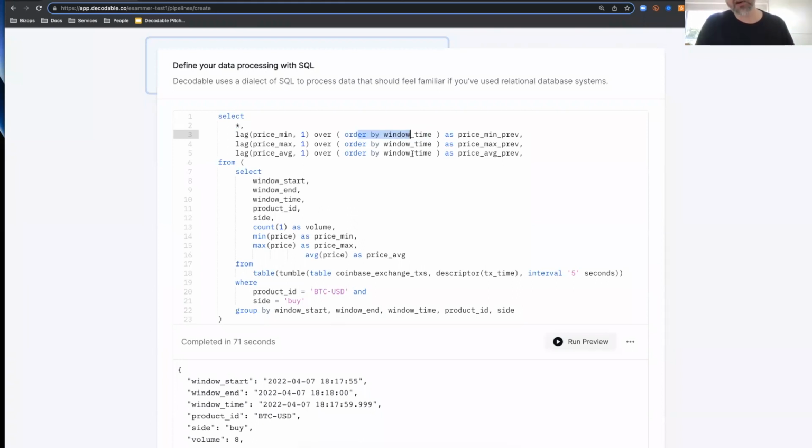And internally in Decodable, that requires this to be a time column. And so that's why we're using the window time field here. And window time, it's not sufficient for it to just be a timestamp column. It has to have this special time attribute thing, which is a little bit tricky. I'm gonna hand wave around that. Go with me on that. I'm happy to answer questions on what that is and what that means.